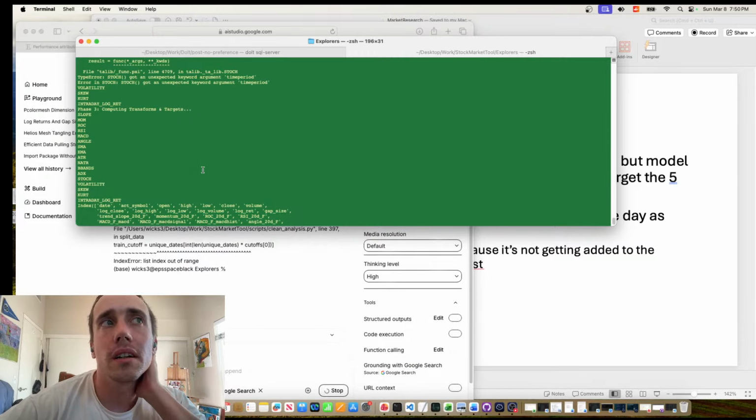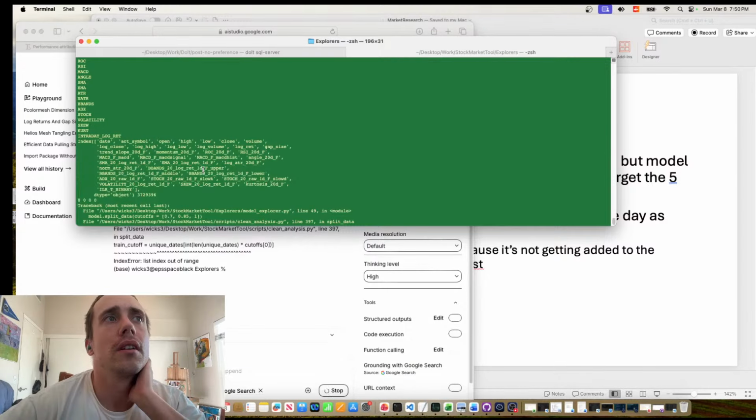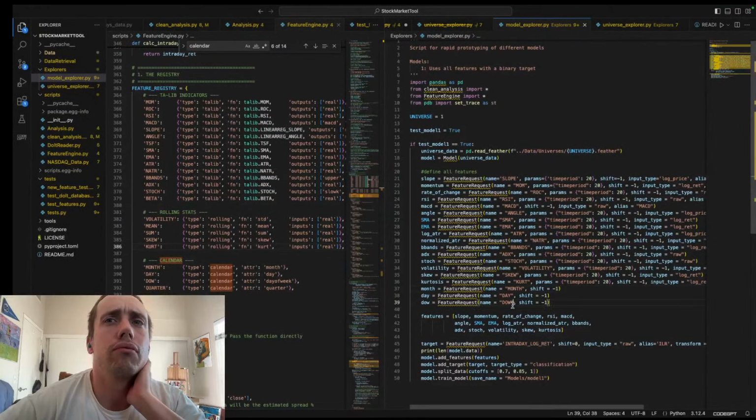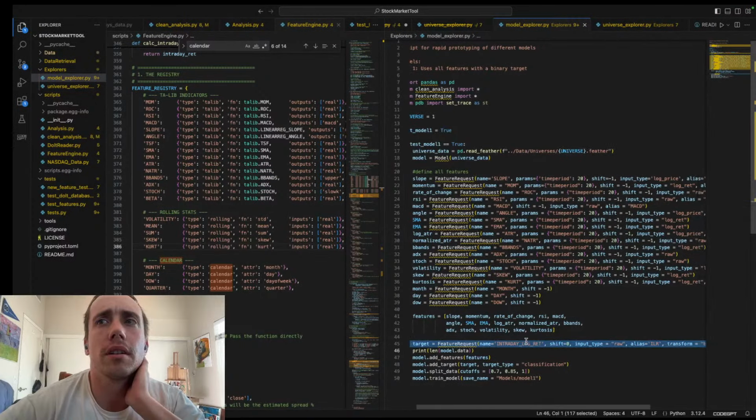B-bands, ADX, kurtosis. So it happens when I'm calculating this.